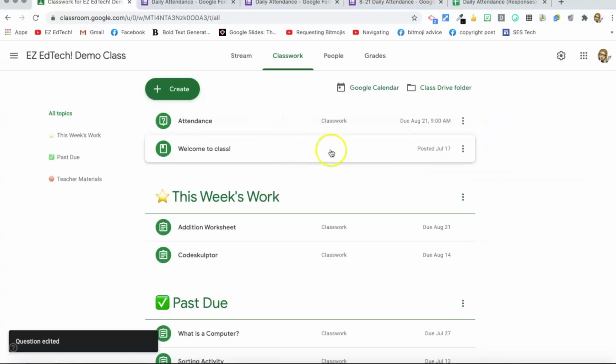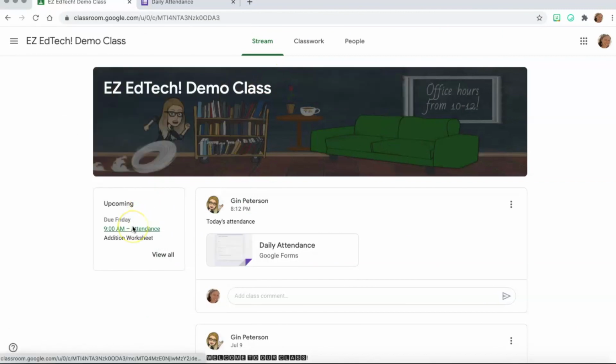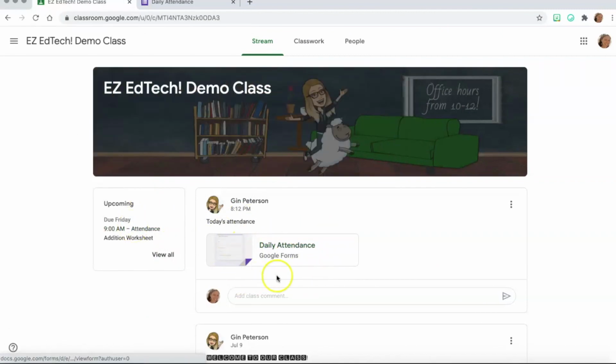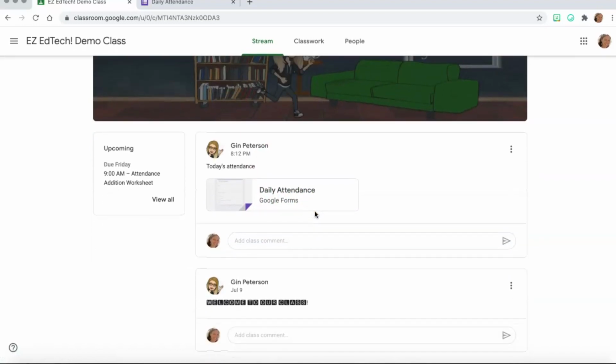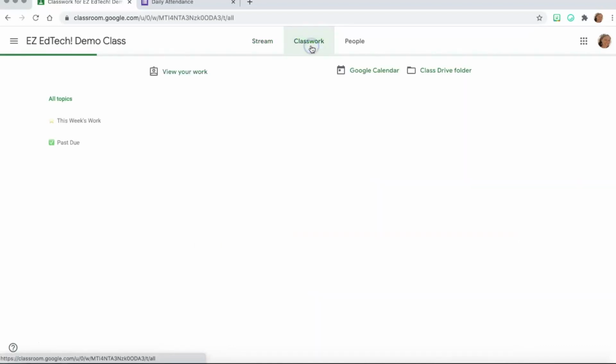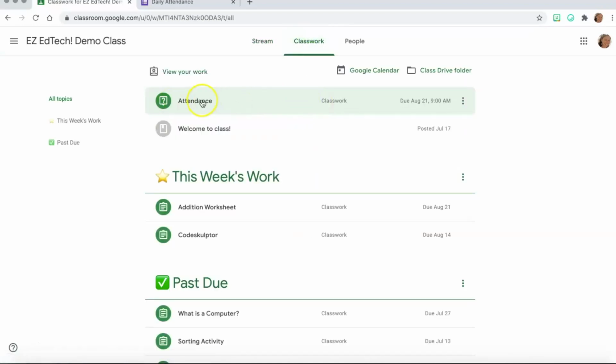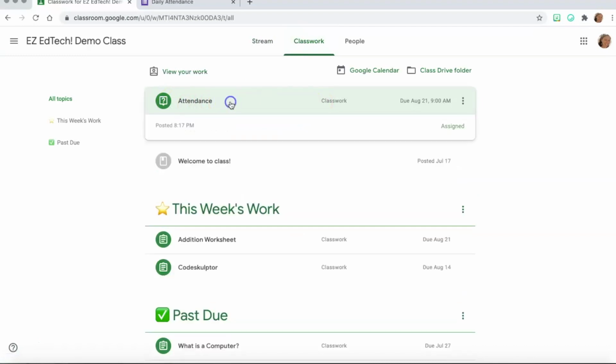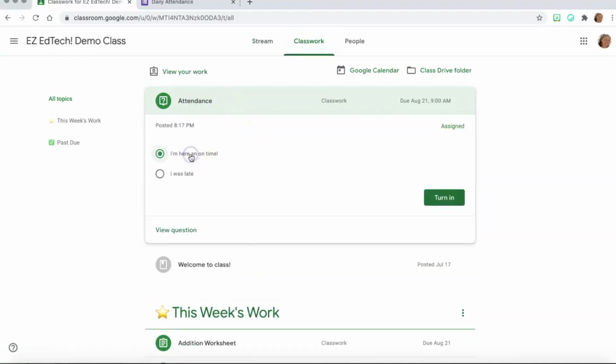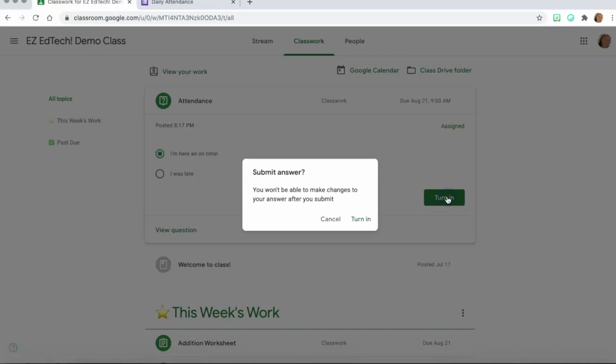And now let's look at this from a student's point of view. Okay, so this is the attendance form that we posted previously. There's no announcement on the stream because I've turned off the notifications for assignments. If you still have notifications for assignments, it'll show up here. And here in my classwork, I have attendance right at the top. I go in, click I'm here on time, and turn in.